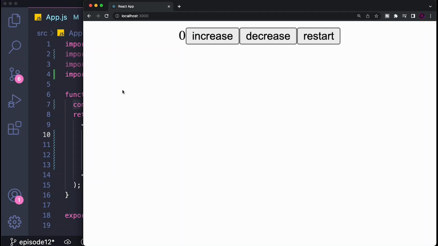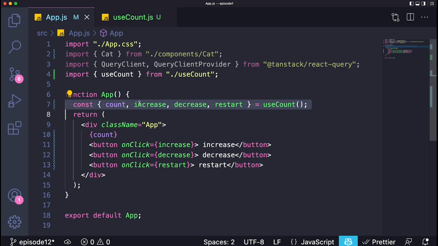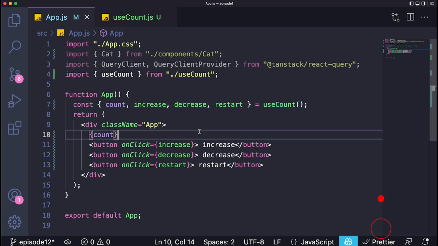So this is a really cool exercise. I feel like it definitely shows you the power of creating your own hooks, and I really hope you were able to understand that in this video.